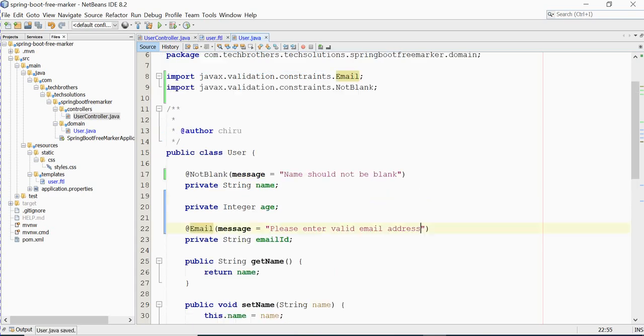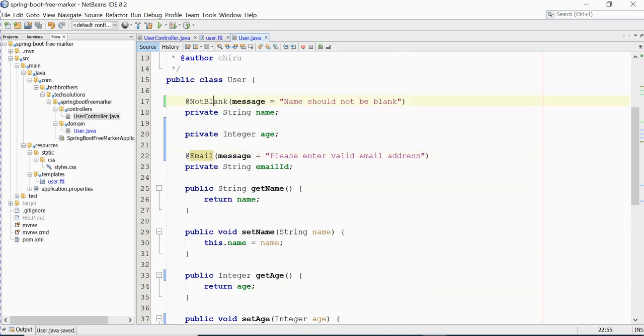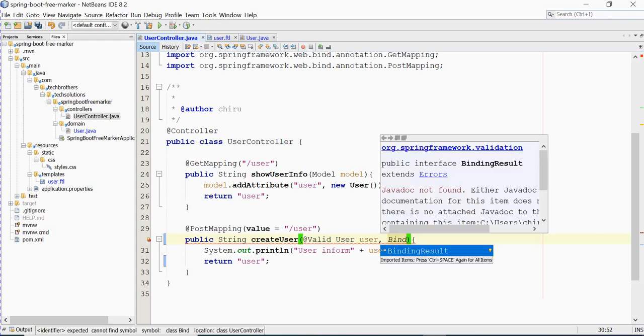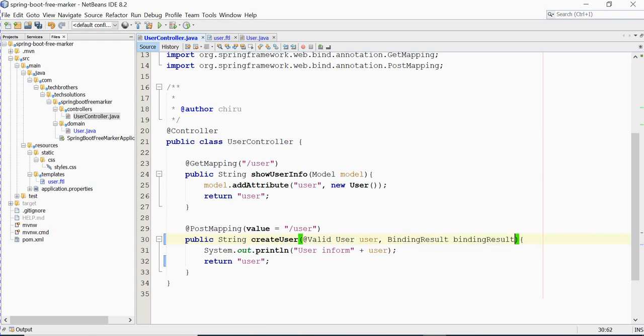Okay, so for these two fields we are doing the validations at the moment, and in the controller, whenever we submit the form, we just need to validate this user object, and then we need to do the BindingResult. We need to bind the results to the form.